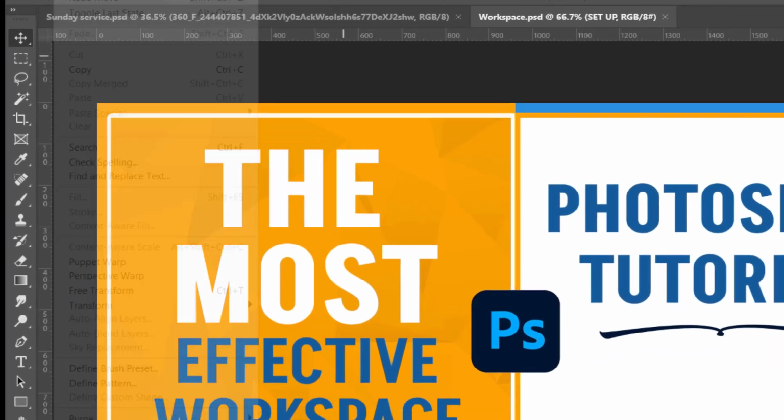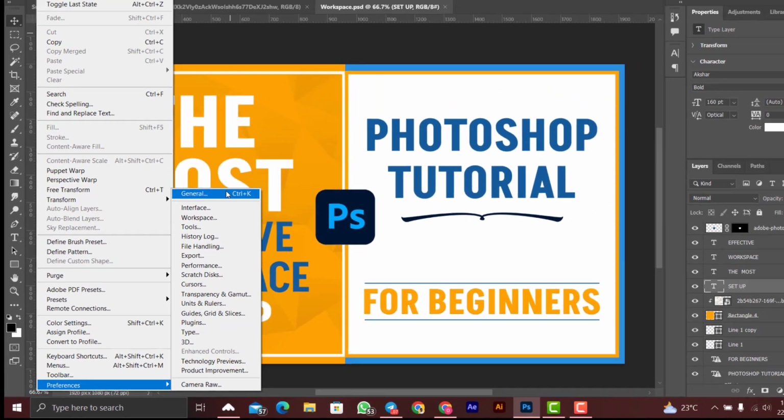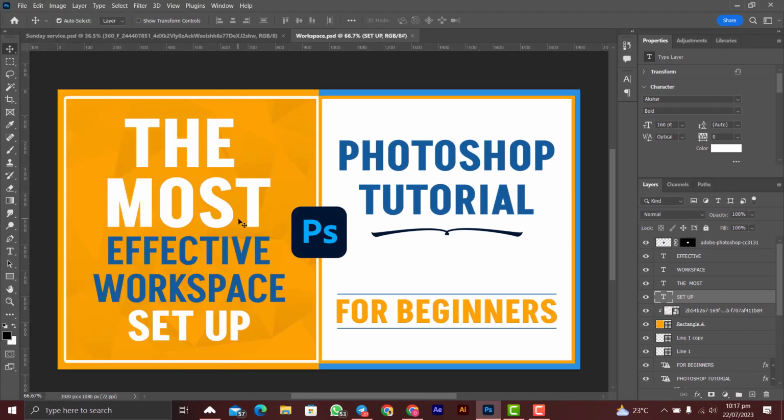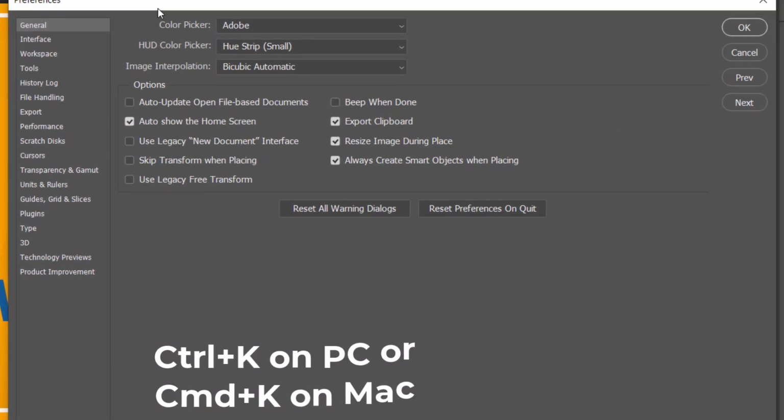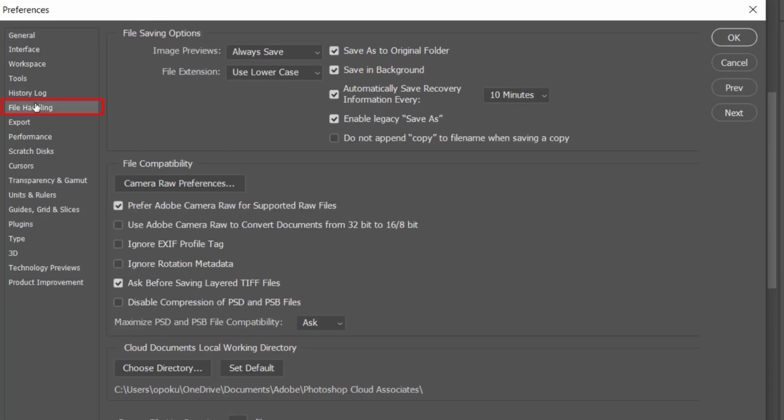Go to Edit, Preferences, General, which has a shortcut Ctrl K, or just press Ctrl K on the keyboard to open the Preferences tab. Over here you move all the way to File Handling, and under File Handling you come straight to Enable Legacy Save As. Make sure this is checked. If it is unchecked like this, make sure it is checked.